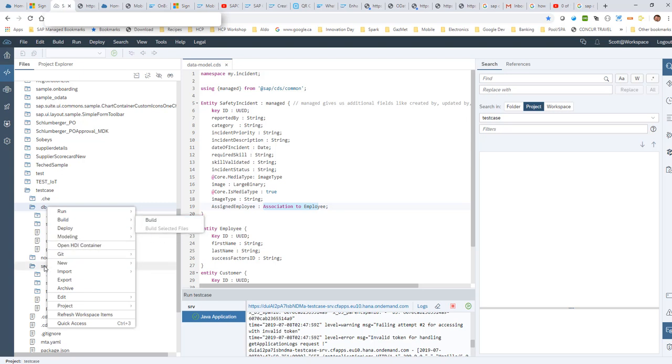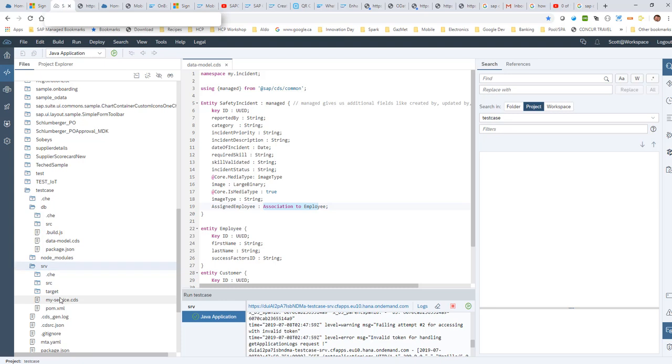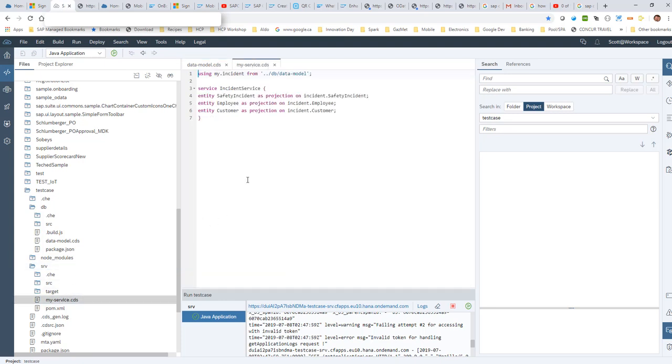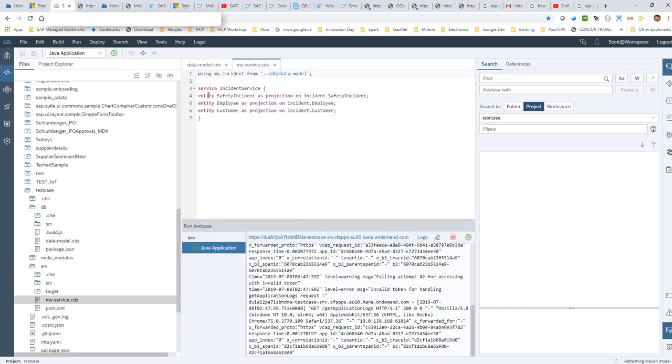And so the next step that's really, I think, equally important is that the notation for CDS can also be used to generate and create your services. So here you can see I've got one created. It's called service incident. It's including the three entities. And I basically say safety incident as a projection on incident.safetyincident, and the same thing for the two other entities.